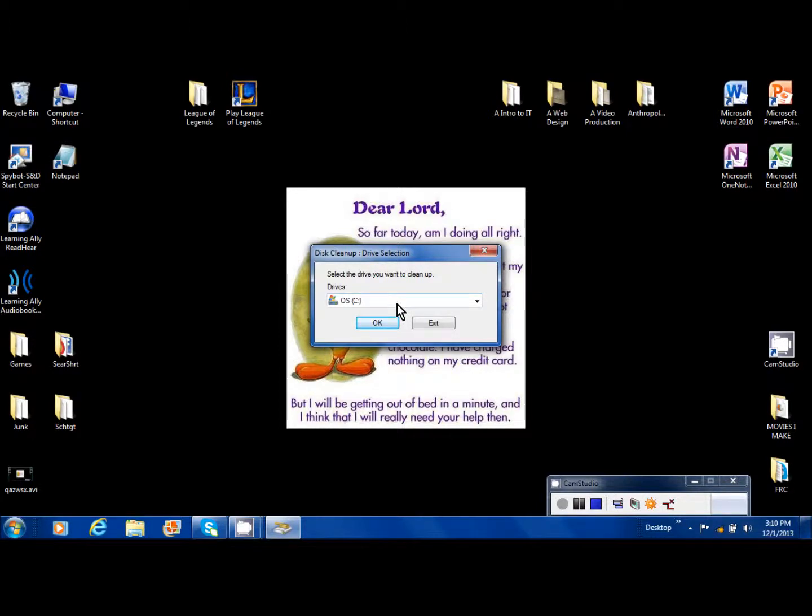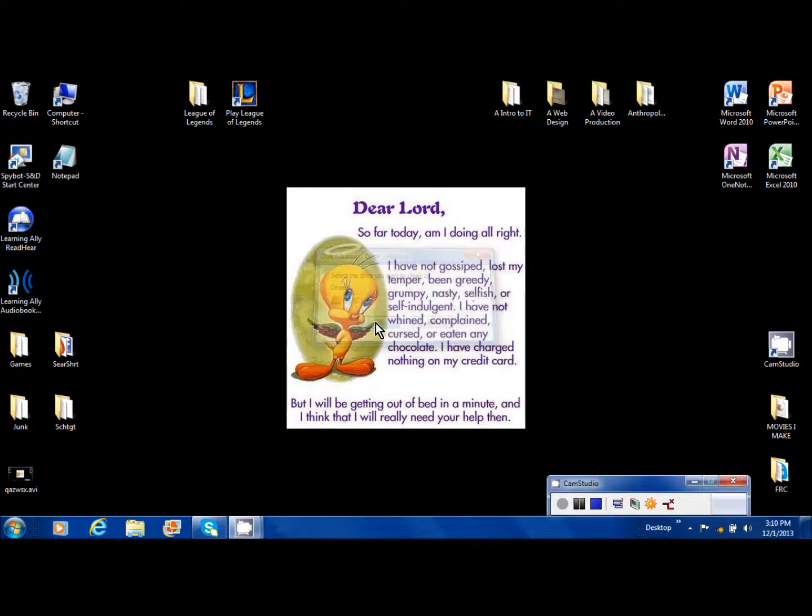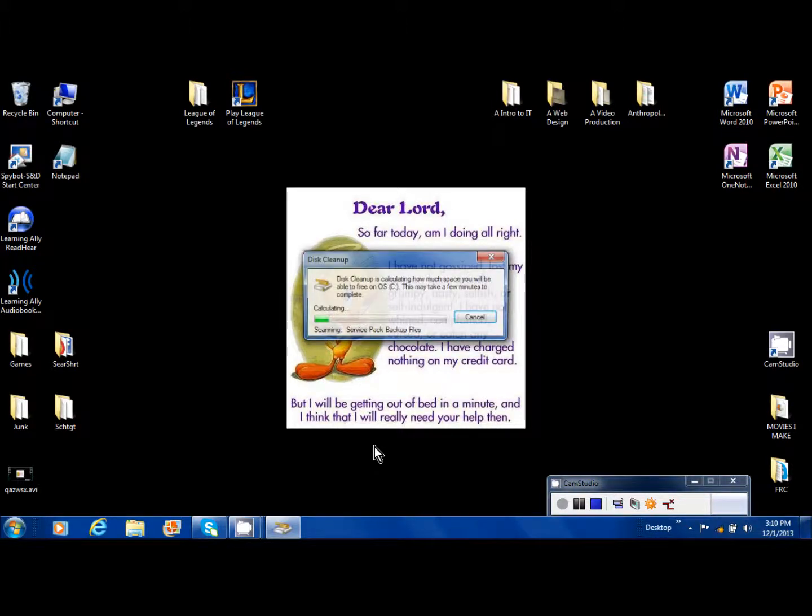From here, you can decide which part of your computer you want to clean up. Then click OK. If you've never done this or you don't do it on a regular basis, it might take a few minutes to complete.